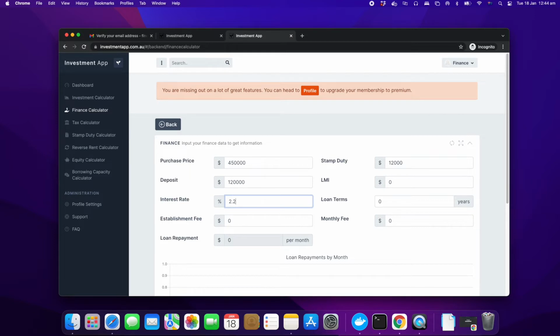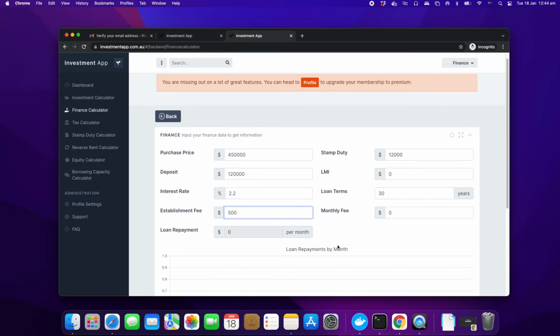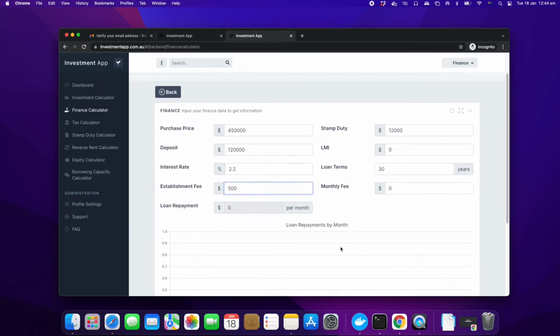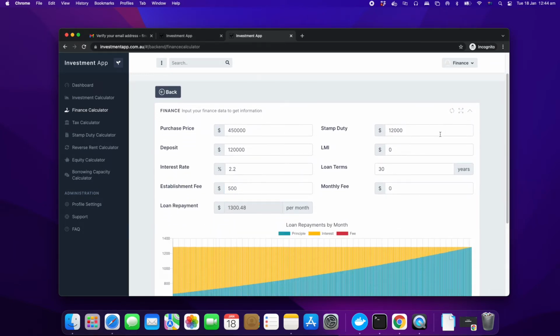Now provide the interest rate for this finance in terms of percentage and the loan terms. Add the establishment fee for this finance and the monthly fee associated with this finance. You can now click on the refresh button to see the calculations.